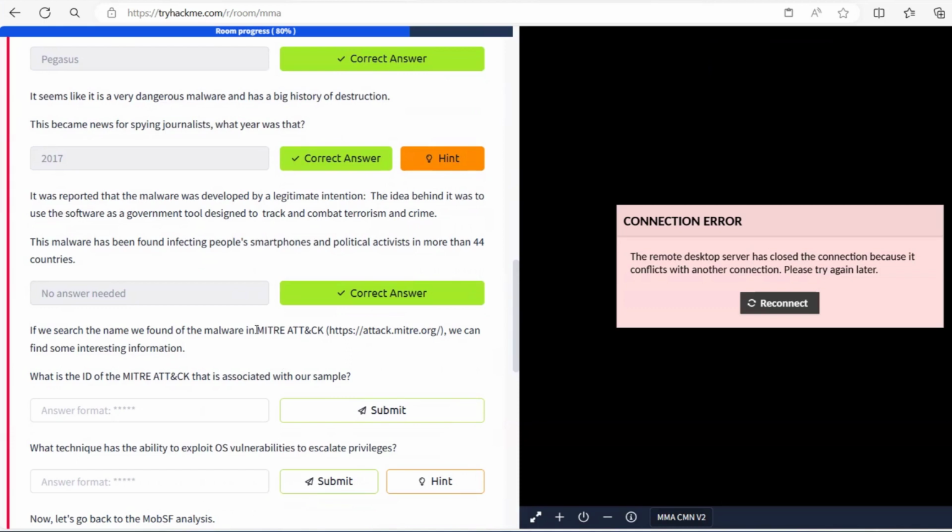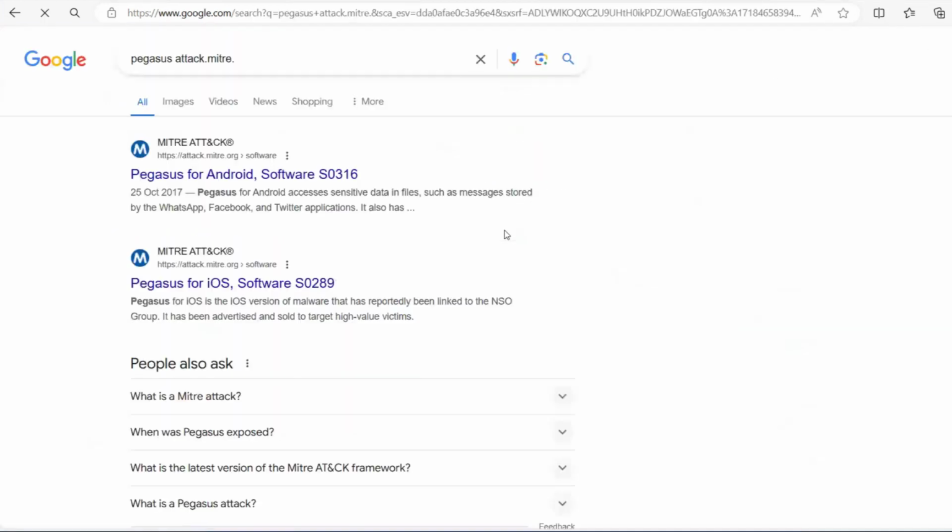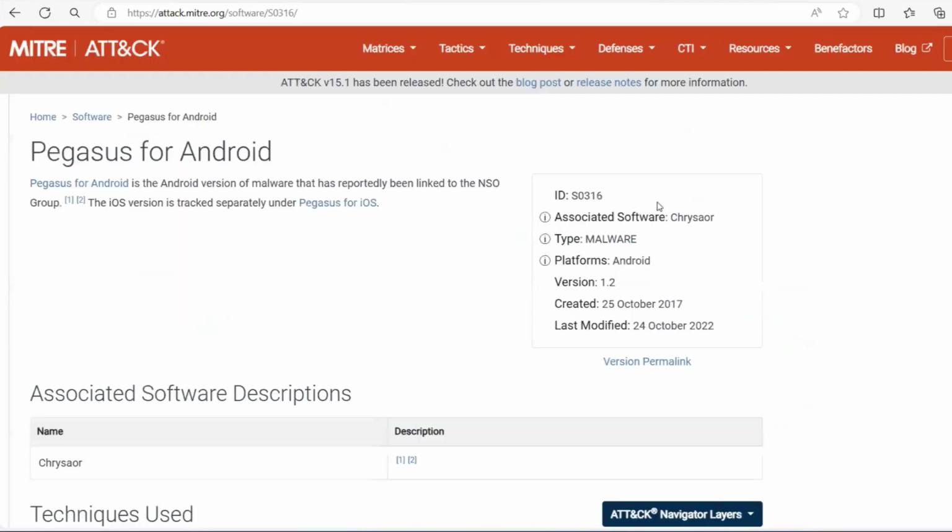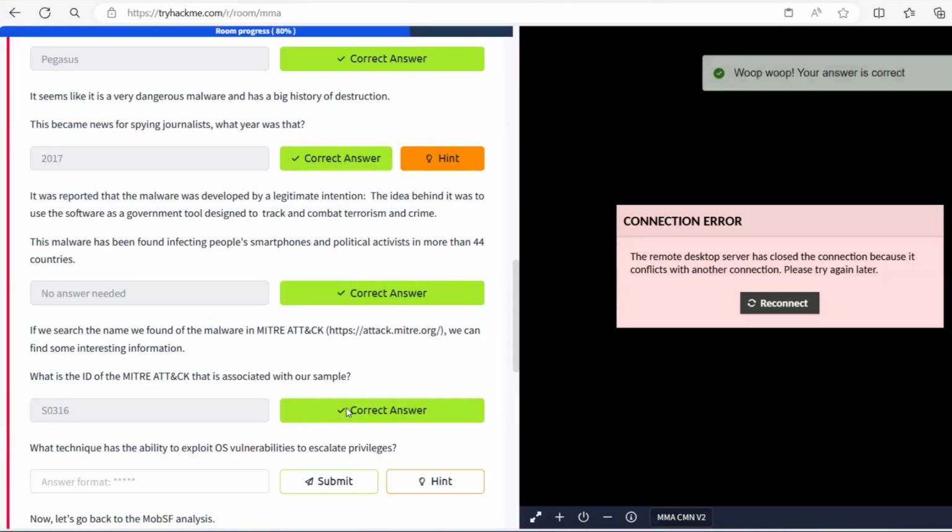What is the ID of the MITRE ATT&CK software for this sample? Okay, so let's copy this. Pegasus, MITRE ATT&CK, this is the software. S0316 was the ID. Click on submit.